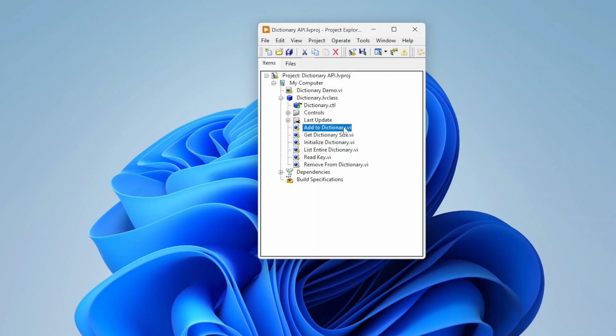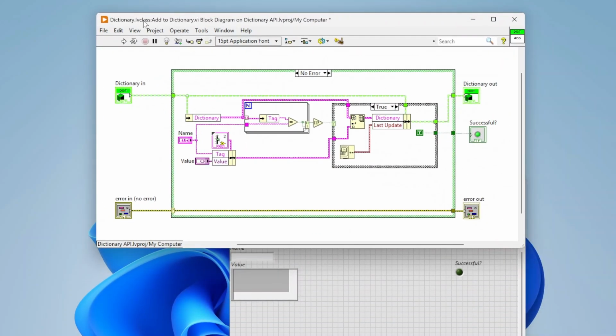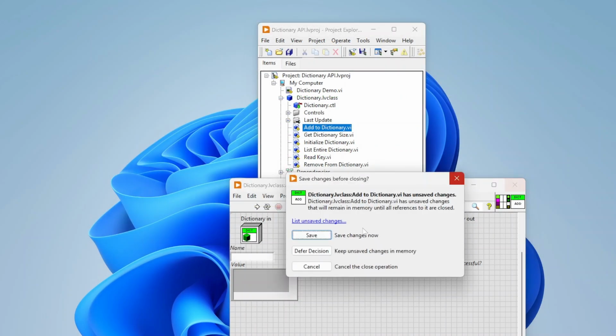From there, I can do an add to dictionary. This is going to pass in a name and a value. It's going to first check if that name is already in the library. If it is already in there, this is going to do nothing, and it's going to return a false for successful. If the name isn't already in the dictionary, it's going to allow you to do an insert. Then it's also going to update with the current time and pass out a successful. So that's what we're doing on the add side.